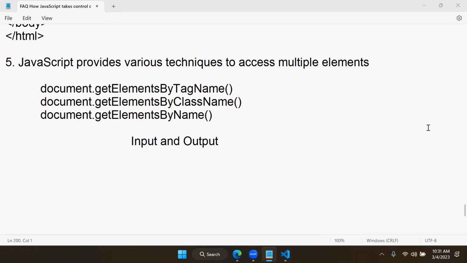Hello, sir. Do you teach Angular or just React? Here we are just having JavaScript. This batch is a JavaScript batch. Another time, for Angular, another batch will start.